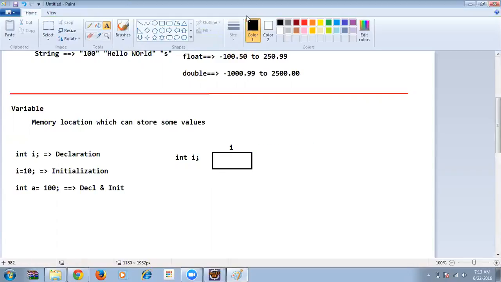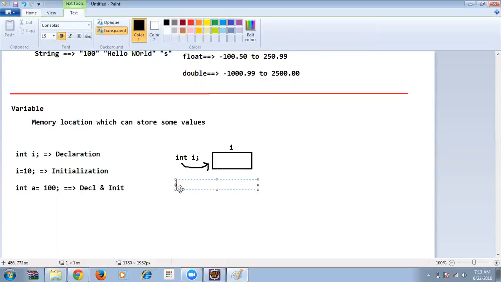Can anyone tell me what is the usage of this integer over here? Correct, this will act as a reference to the memory. It informs that it will store only integer values alone. Based on this only, it will accept what type of values to be stored.